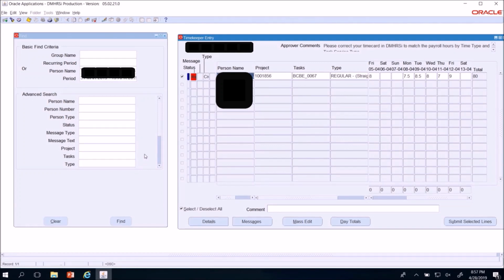To correct the time card, click on Employee Self-Service, click Time Entry, and this action should bring up your DMHRSi template. Again, you should already be familiar with this process. Enter your name and the pay period, and this will allow you to make the necessary corrections.